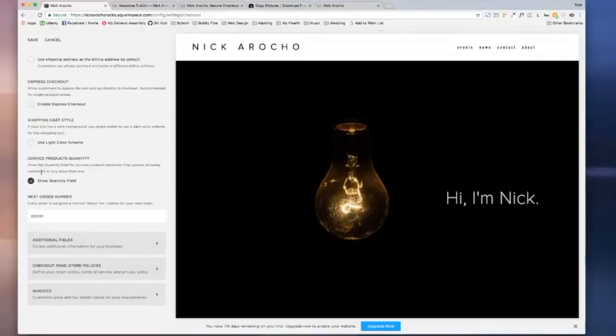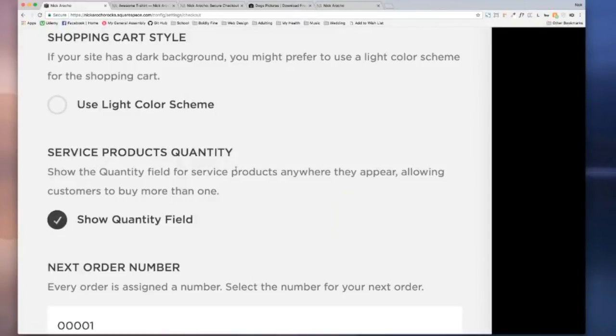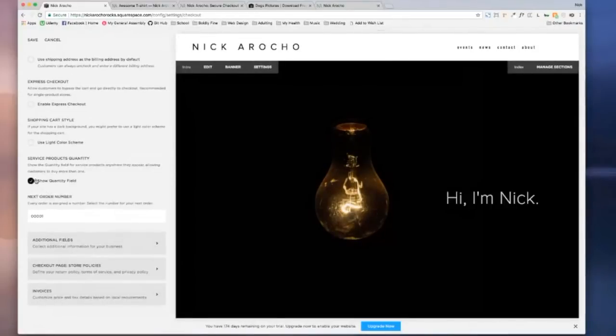And then service quantity. So remember when I couldn't change anything in that services? This is where this is affected. So show the quantity field for service products anywhere they appear, allowing customers to buy more than one. So if I want someone to buy three versions of something that I'm doing, then they can do that by clicking this button right here. Order number, if you want to start your order number at a higher number, do that. All right, so additional fields, don't worry about that. That's more for collecting more info just for your business, like their phone number.